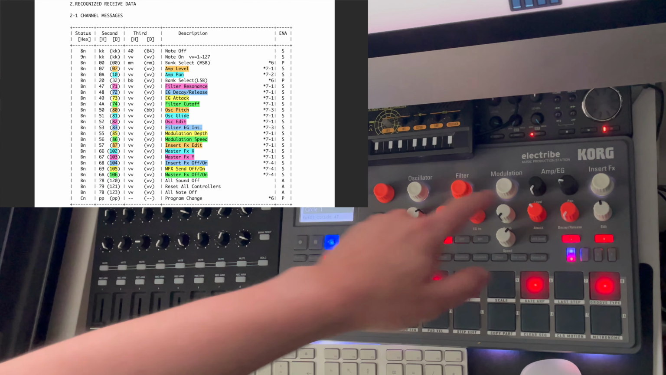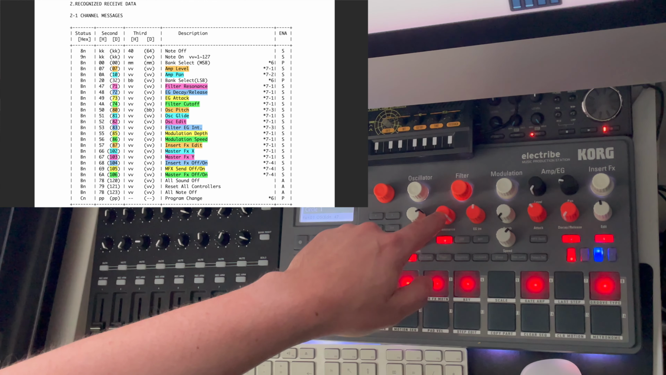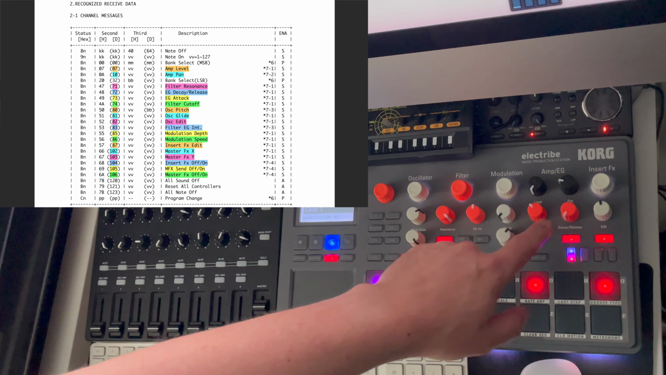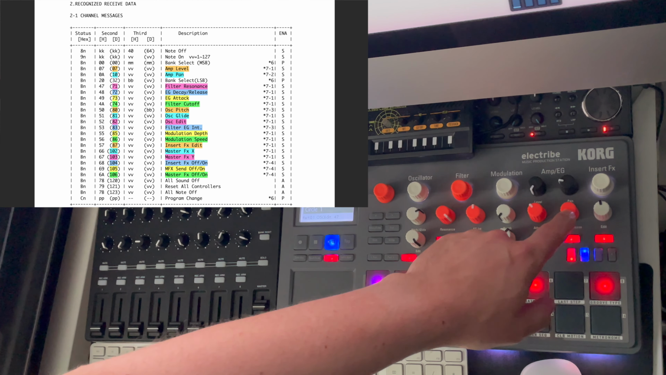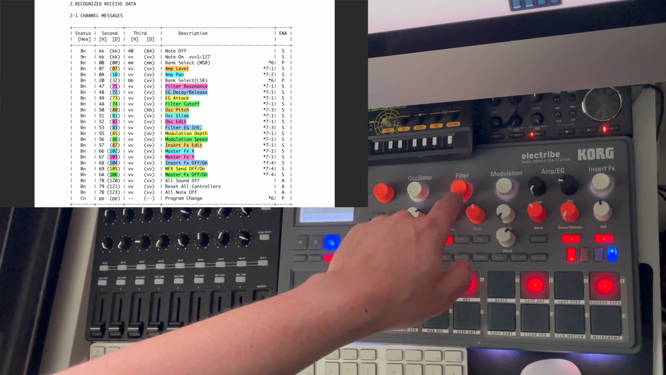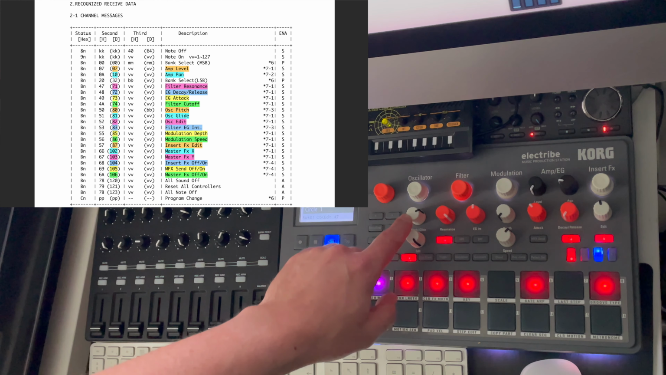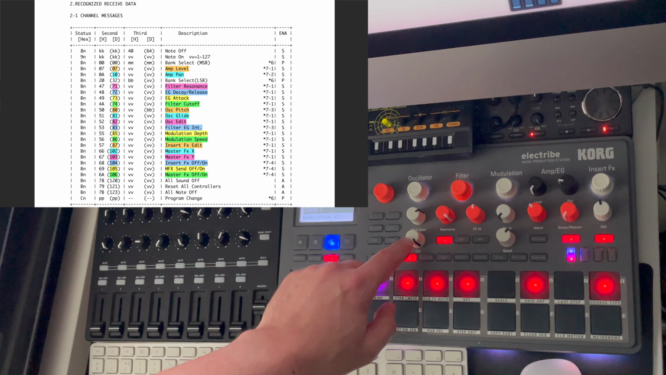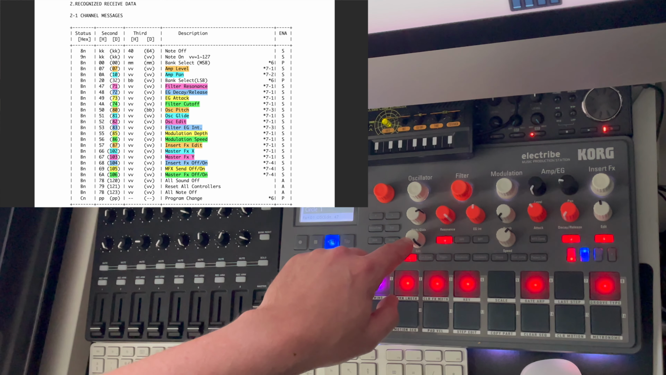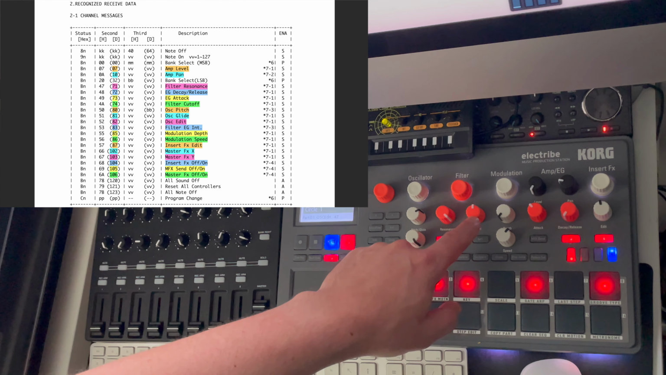CC 10 gives you the amplifier pan. 71 gives you the filter resonance. 72 gives you the envelope generator decay release. 73 gives you the envelope generator attack. 74 gives you the filter cutoff frequency. 80 gives you the oscillator pitch. 81 gives you the oscillator glide. 82 gives you the oscillator edit.